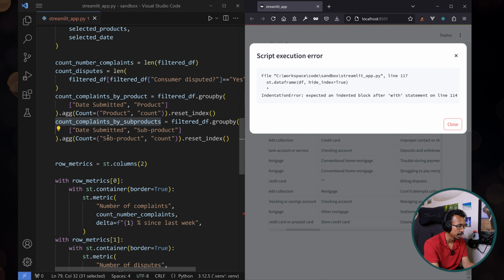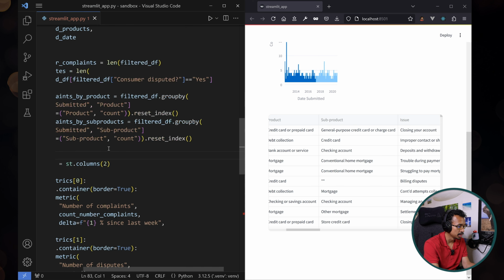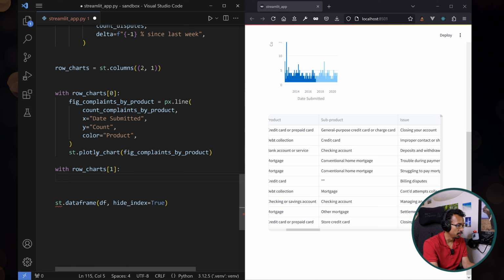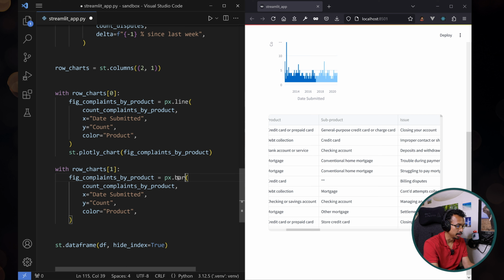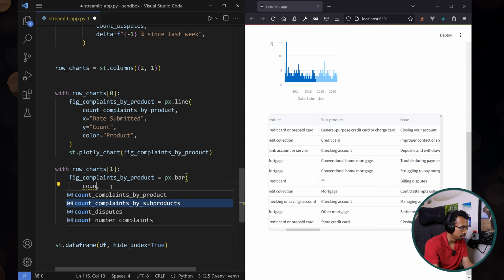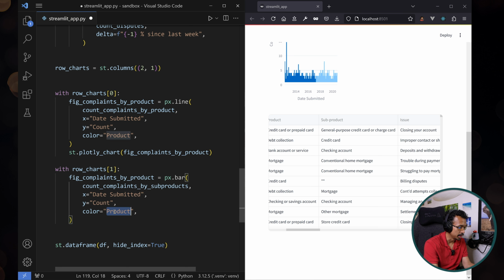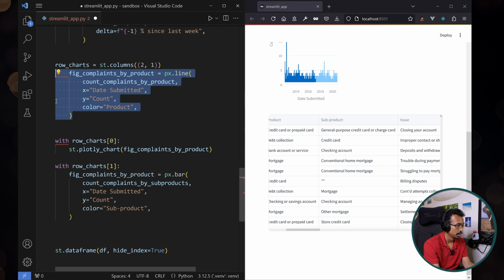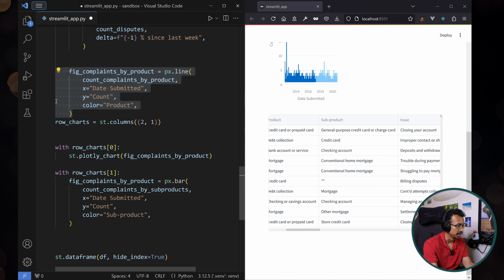Data frame st hide. Maybe that's not here. Oh yeah, that's later. That's here. And we take this fill here and instead put a bar. And I think there's a way of doing it horizontally. And now count by subproducts, count date submitted. And here it's subproducts. And now I do want to put those outside, like here. No, here. I'm more used to putting in here. There you go. Here we go.